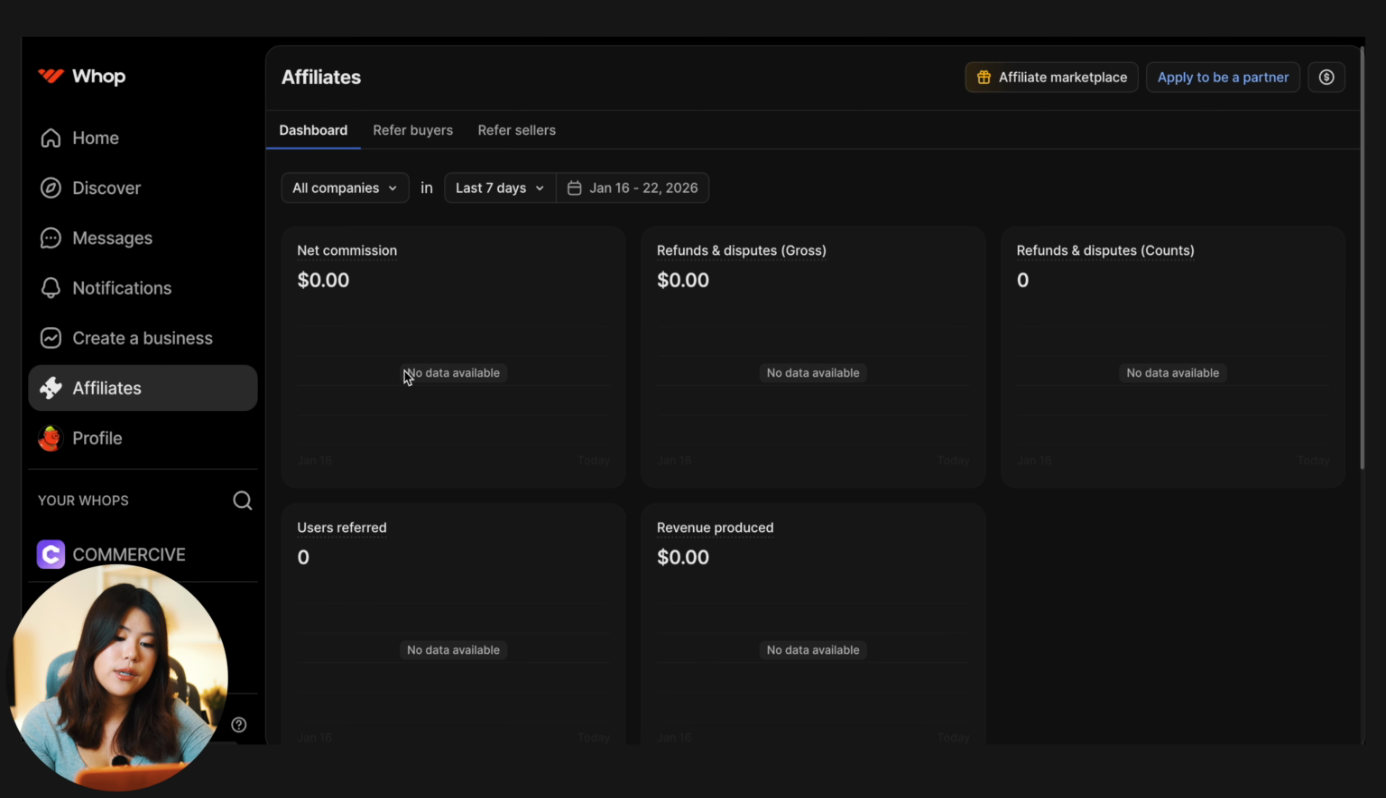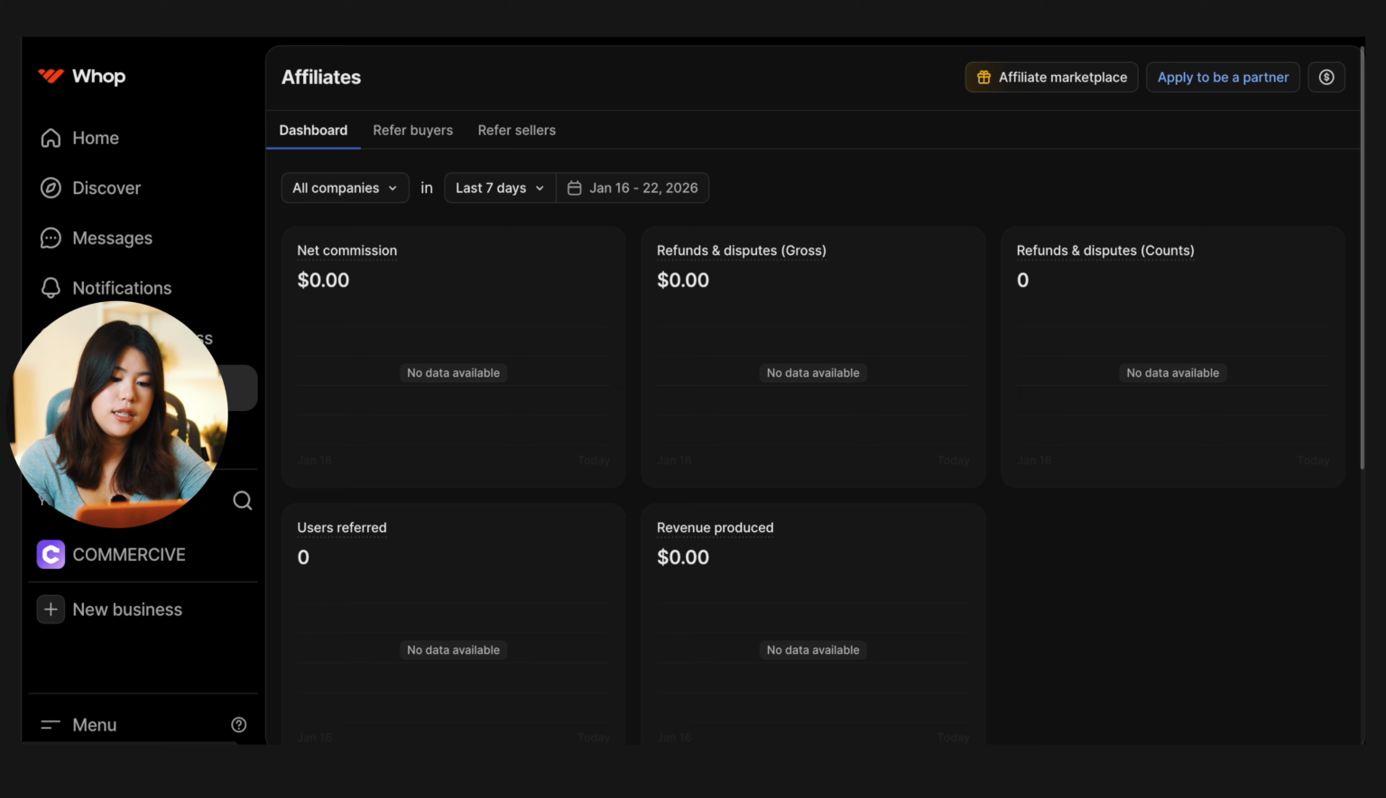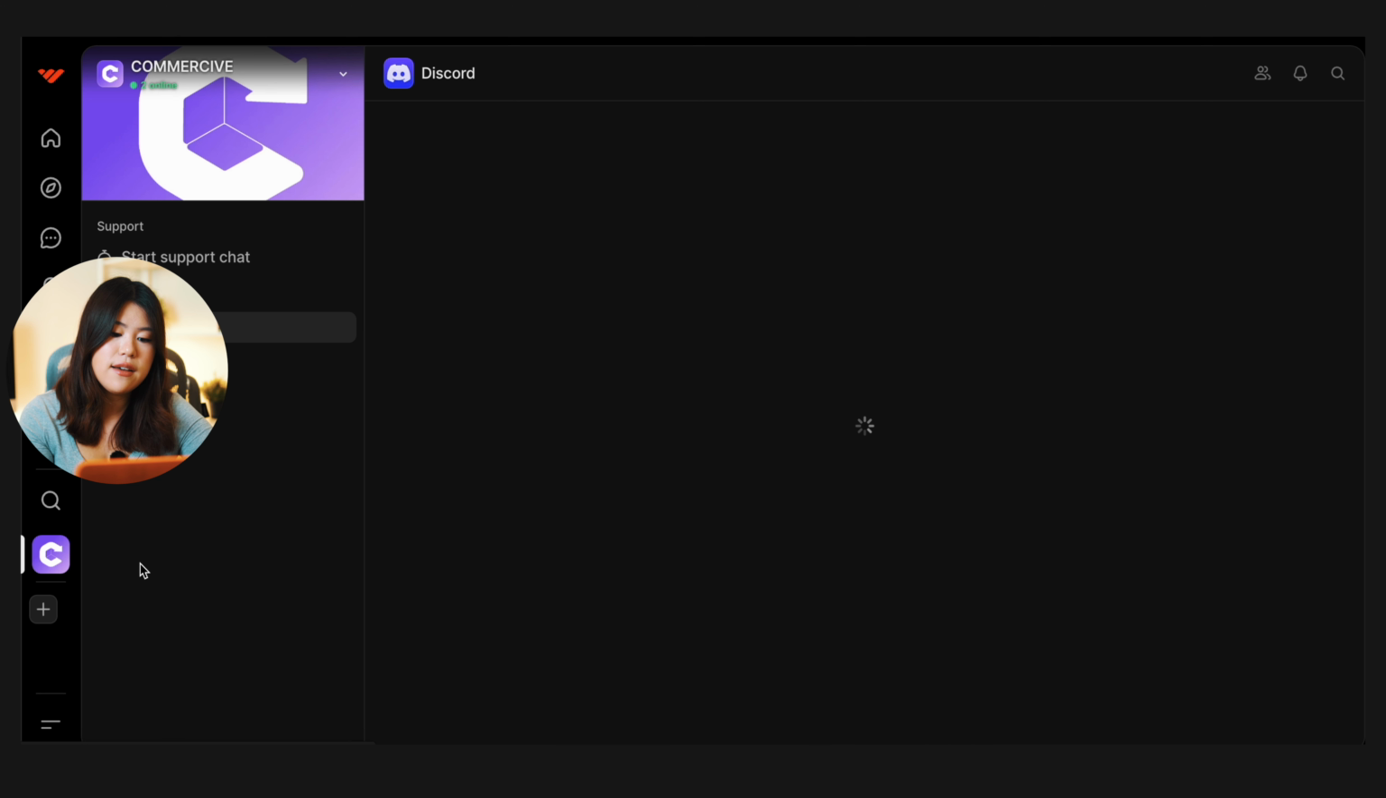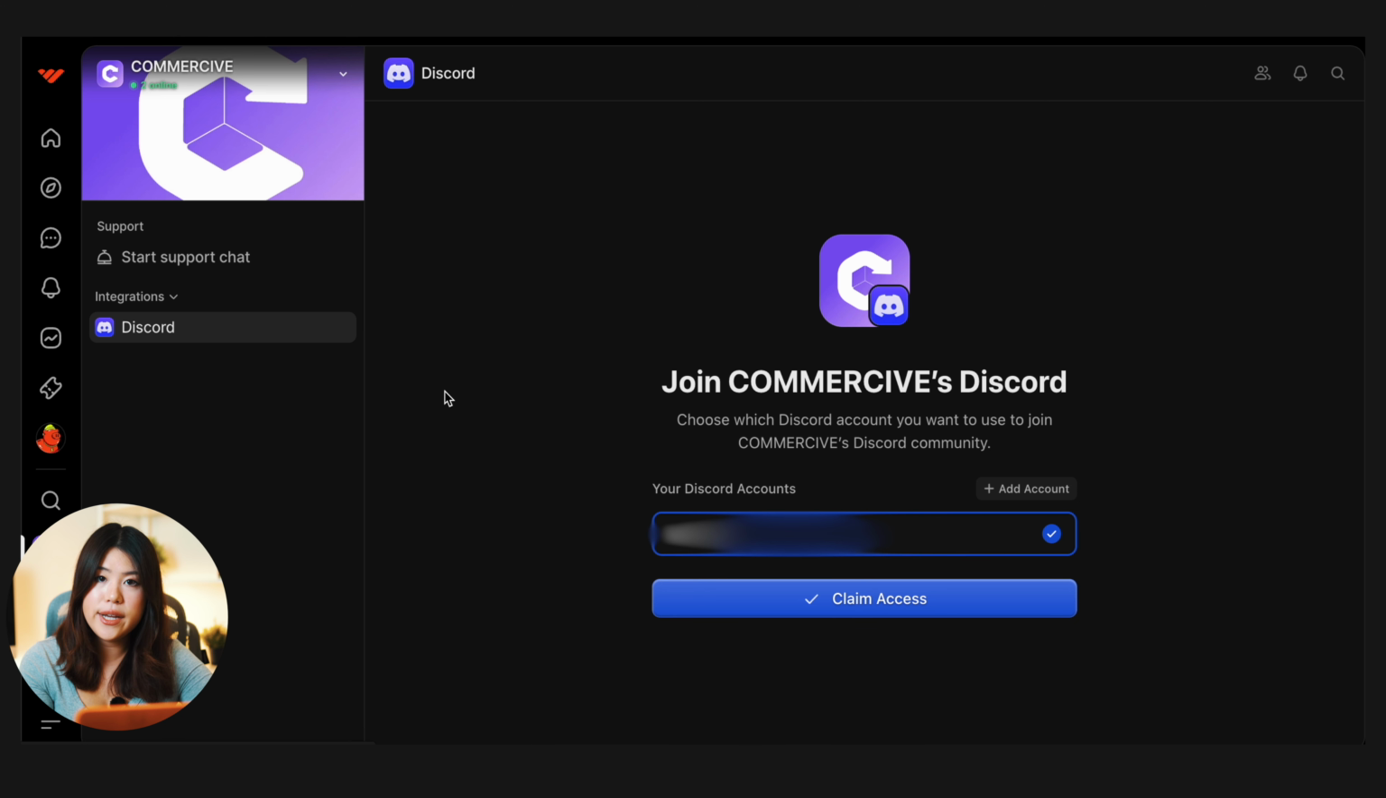Now this is the important part. Under your WAPs, you'll see Commercive listed on the left. So this is your actual access point. When you click into Commercive, WAP opens the Commercive environment, and in this case, that includes integrations like Discord. So if you're wondering why you're seeing a Discord connection screen, that is completely normal. When you open Commercive for the first time, you're brought to this page asking to connect your Discord account.